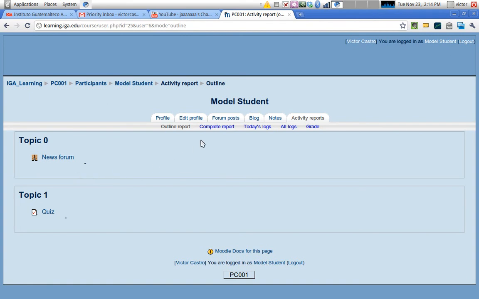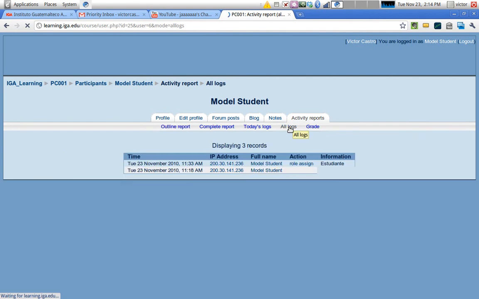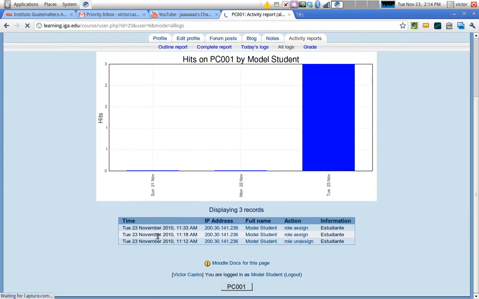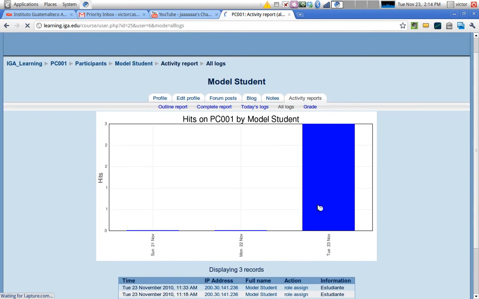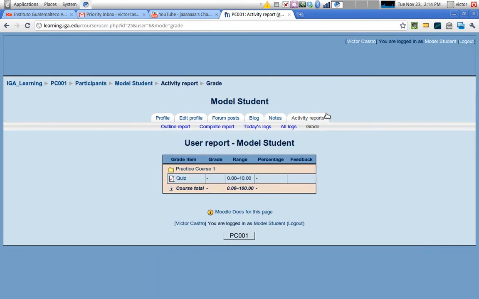This is very interesting because, at least when you click all logs, you'll be able to see the activity that this user has had in the course in the past. You can either set it by the past day, or in the case of all logs, just the complete history of the student in the course. You can also check the student's grades directly here and see how this is what they would see.